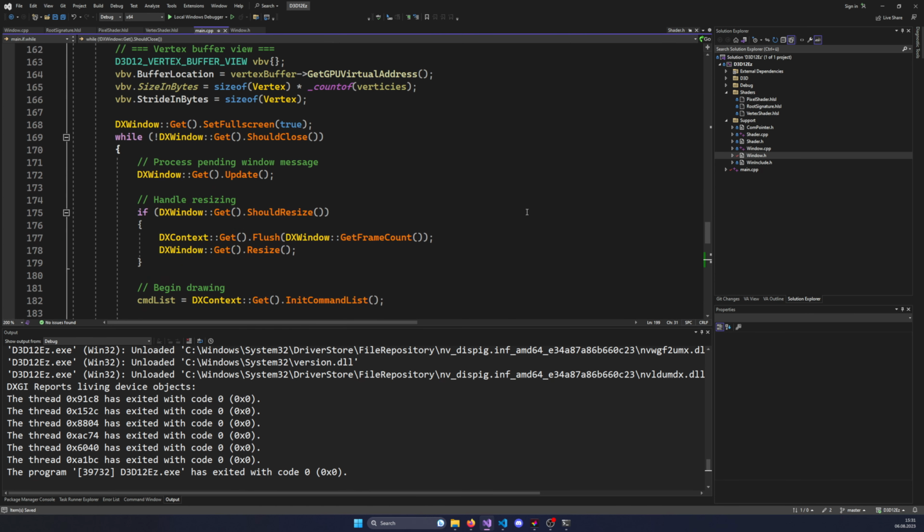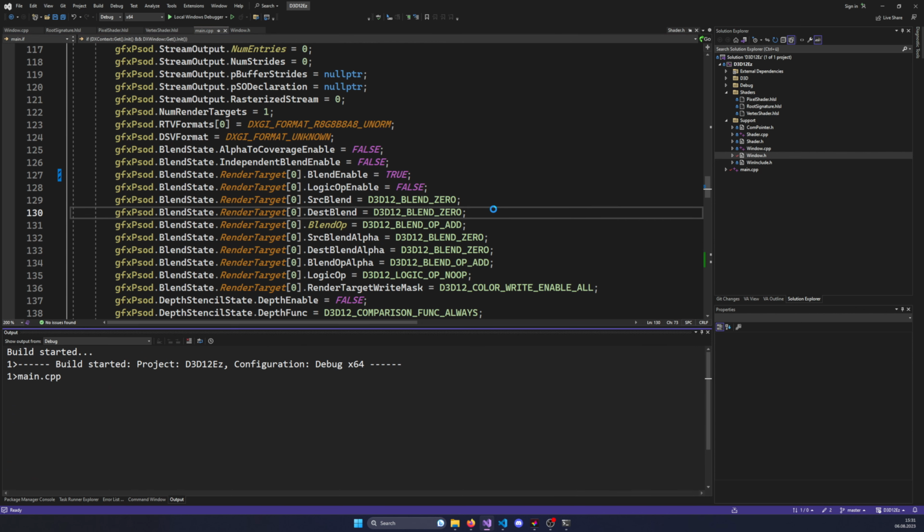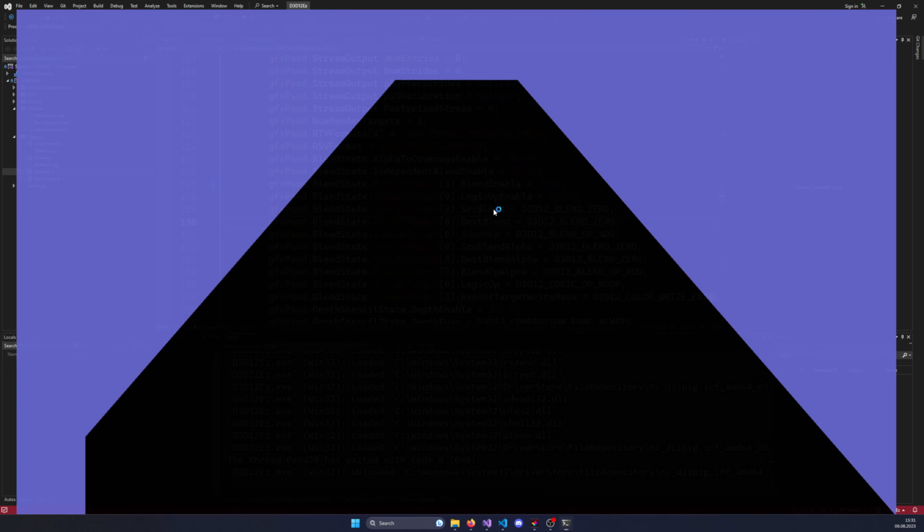So what I want to do is play a bit around with the blending here. You can see that we have blending disabled. What happens if I enable blending? Well, as you can see, source and destination is 0. So what I would suspect is that I see nothing.